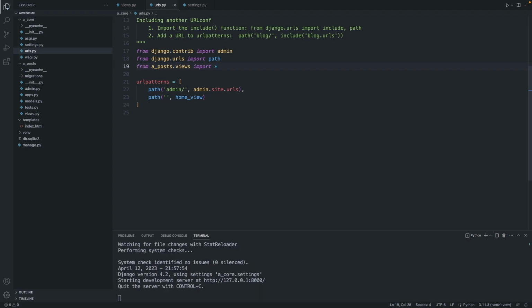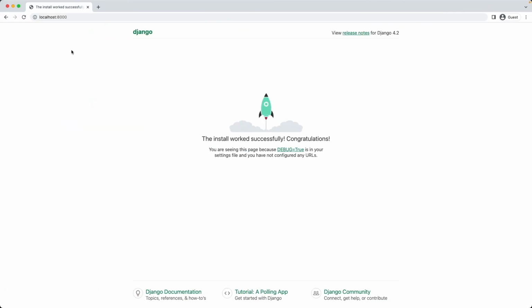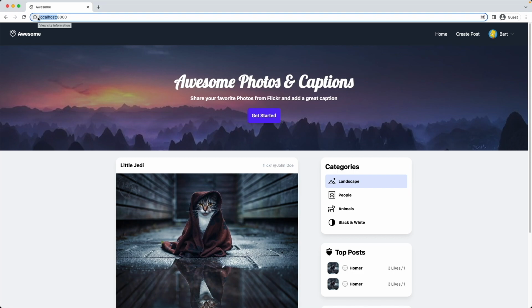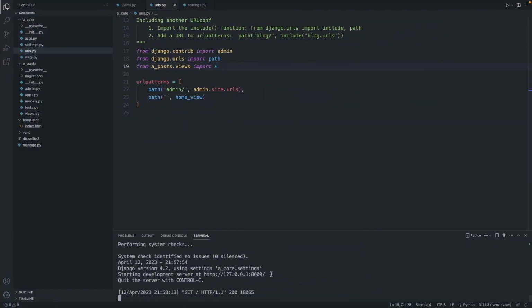Let's go back to the browser now and have a look. Let's refresh the page. And there we go, our template is loaded. One thing you can see here, I'm using localhost. When a website is served from your local machine, you can also write localhost:8000, which corresponds to this address here.